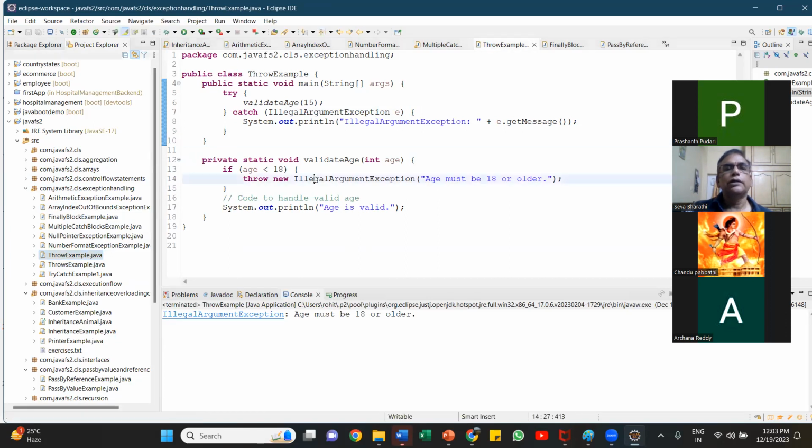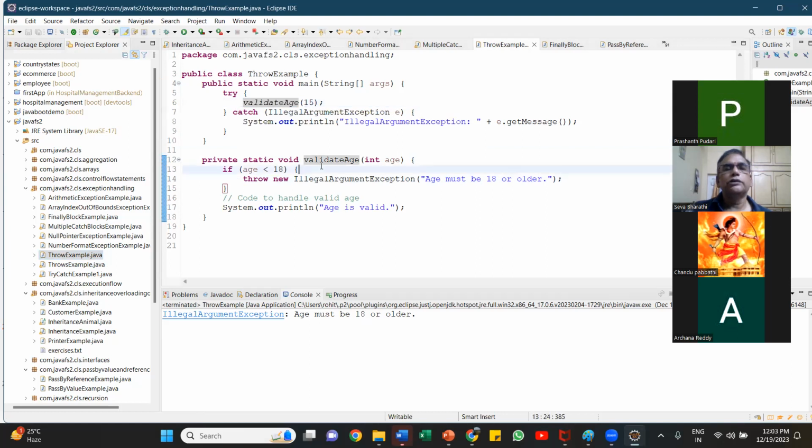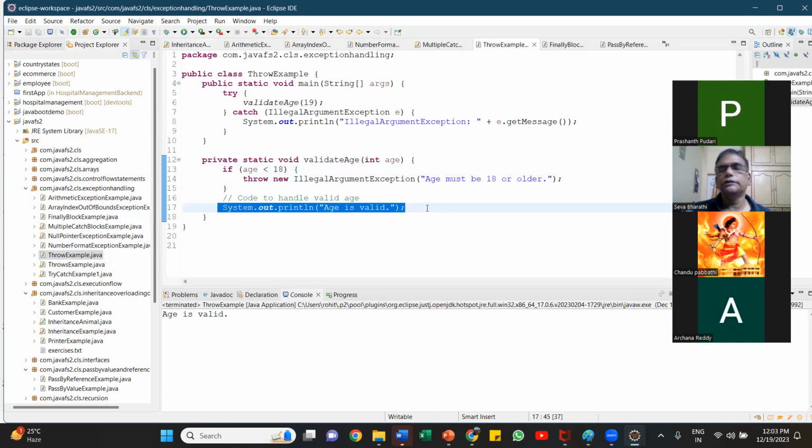see, it shows illegal argument exception. So validate age is called with 15 and then it shows less than 18. So it throws the exception. Let's say now if we change this to 19 and run it. See, now it's saying age is valid. It has come here, age is valid. Clear?